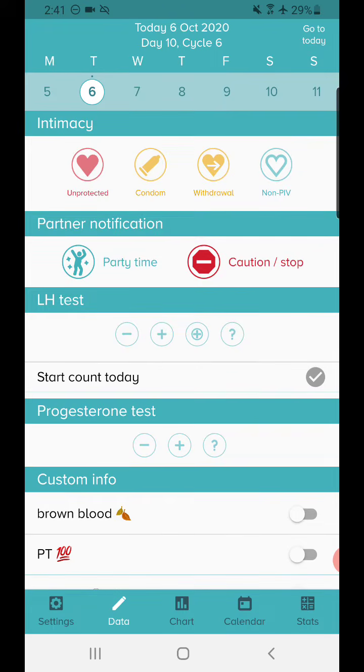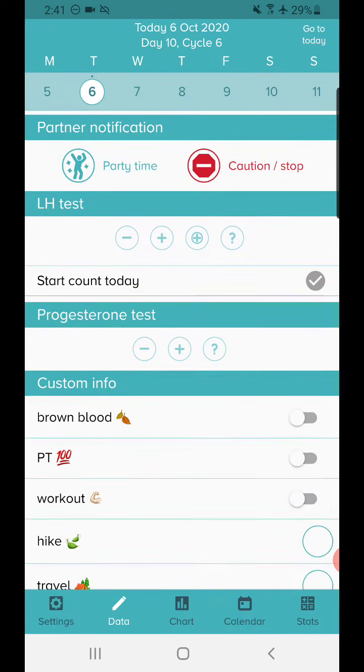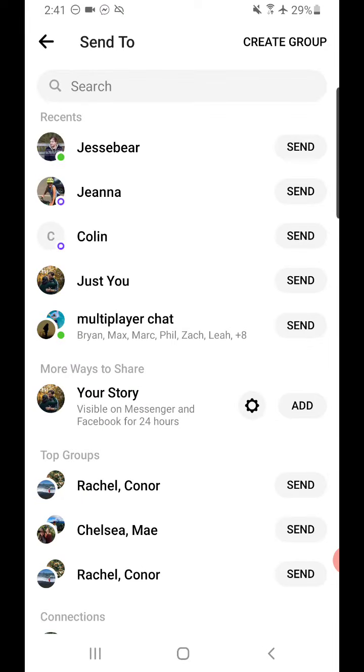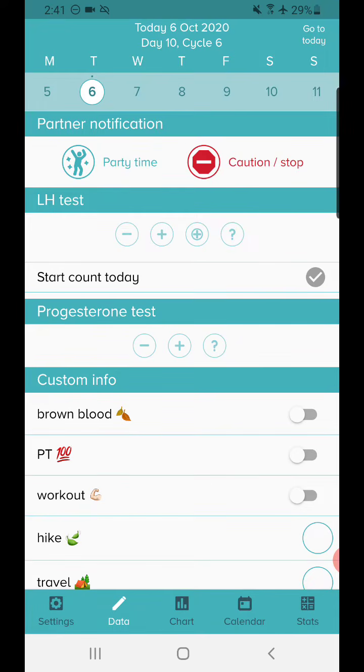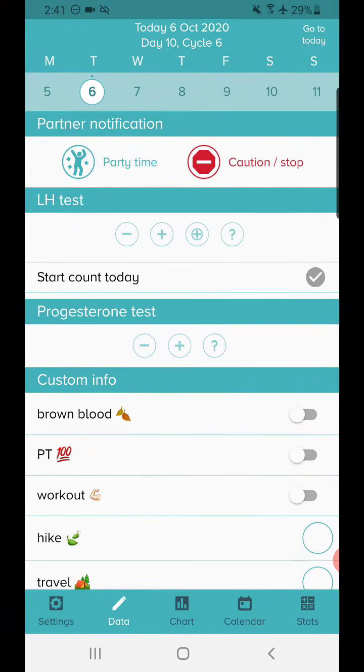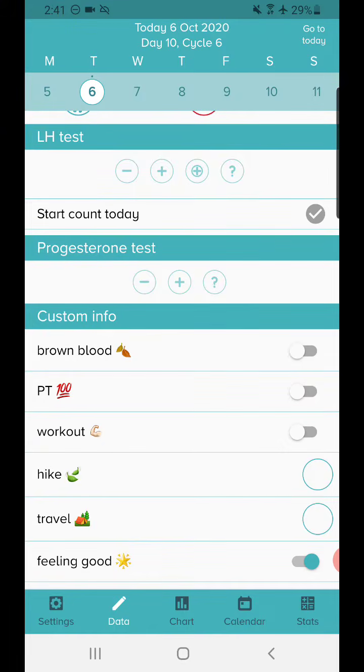You can also chart intimacy. There's a partner notification option, so you can notify your partner whether we're in infertile days in the cycle and it's time to party, as they phrase it in the app, or should we use caution and not have unprotected sex. You can literally just tap this and send it to people as needed. If I wanted to send the caution stop to my partner, I would just select his name there and send it.